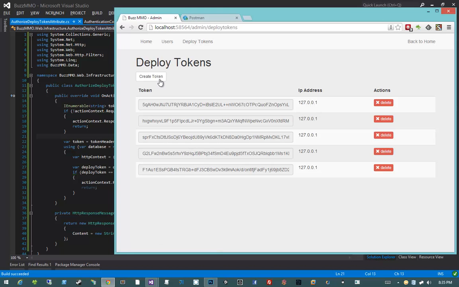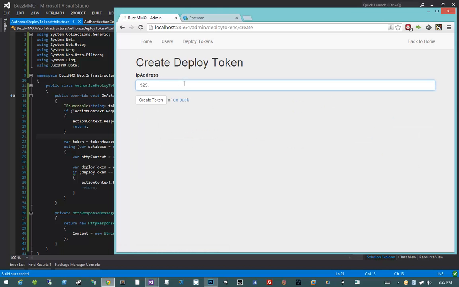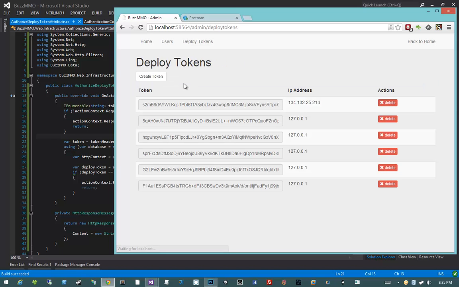Now let's jump into our admin, and I want to generate a deploy token that is an IP address that I won't have. So I'll say create token, and then I'll just put in some garbage that isn't close to being a valid looking IP address. That's better, whatever. Okay, so here's my ridiculous IP address that I added.